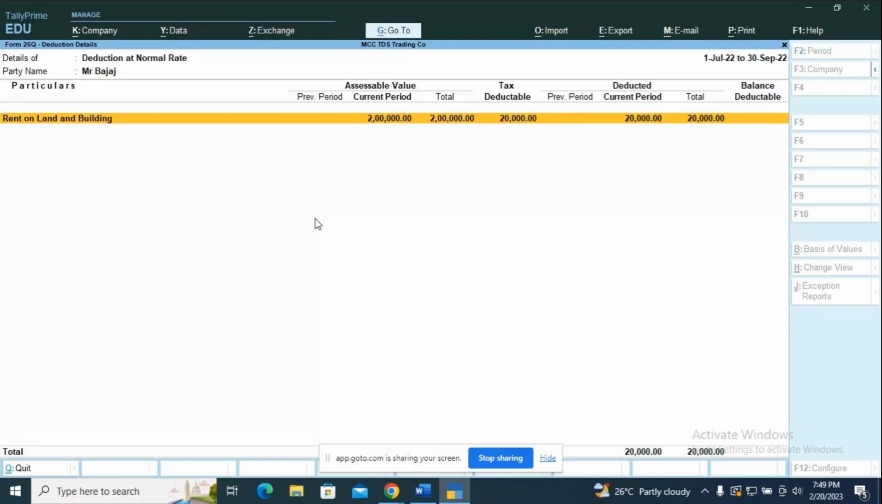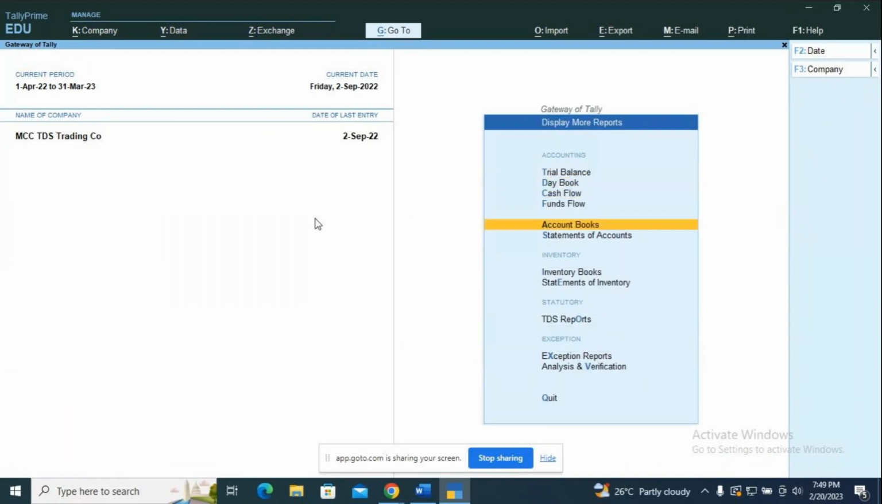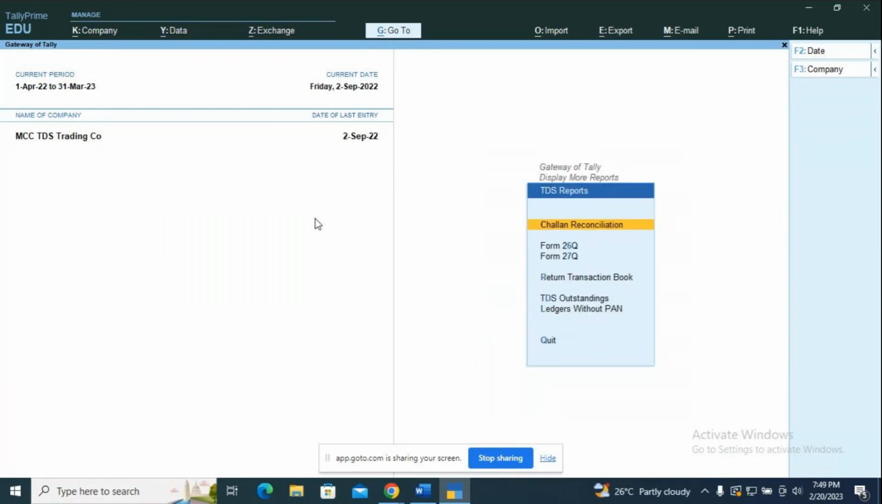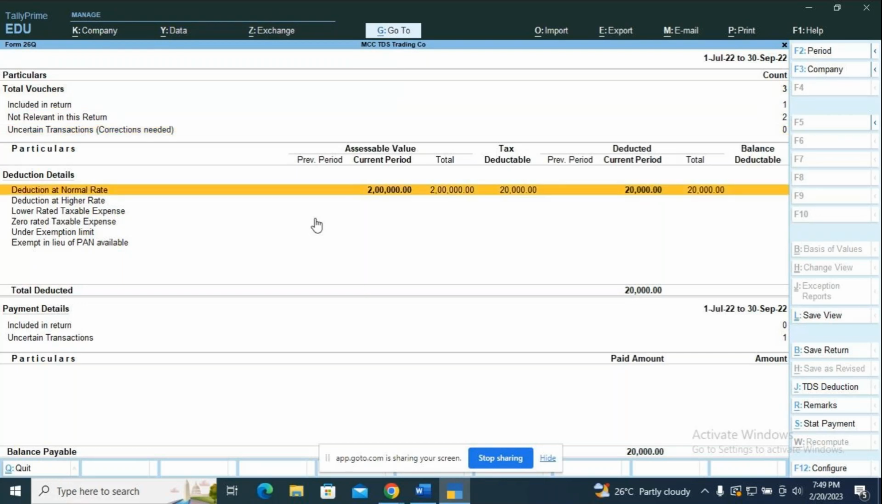Okay. Now ma'am, I'm not getting the TDS reports option. Change the date, ma'am. Check the date. Give Alt F2. Press Alt F2. If you don't remember the month, give it as 1/4 to 31/3.